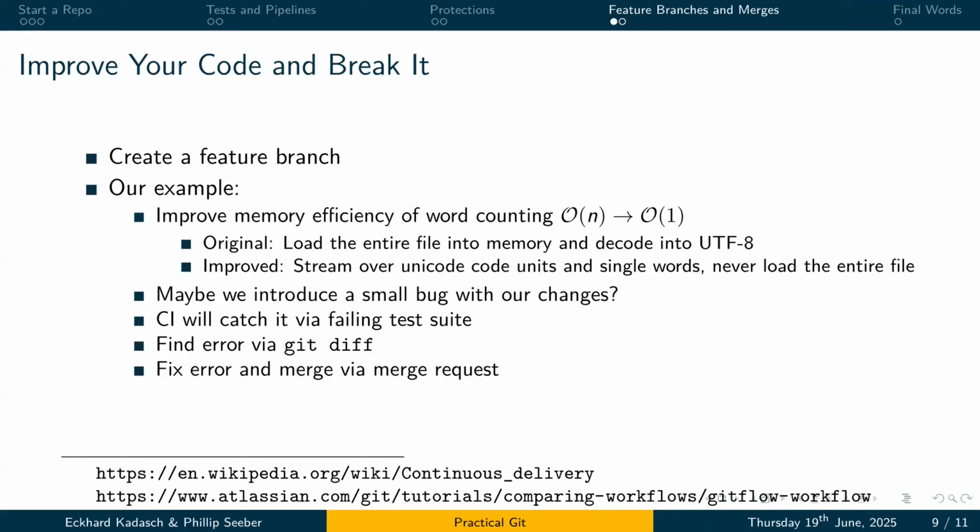Now that we've introduced this additional safety feature, and we learned that usually you actually want to use a feature branch, let's use a feature branch and try to improve our code. And maybe I'm not the best programmer on that planet, and I will break my code while doing so. In that case, I'm aiming at reducing the memory footprint of our program. For now, we are loading our entire text into memory and then creating our statistics from it. But that is not necessary. We can stream over our long text and do this in constant memory. This is what I'm aiming at. And you will see that I accidentally break my code doing that, and how CI will catch that.